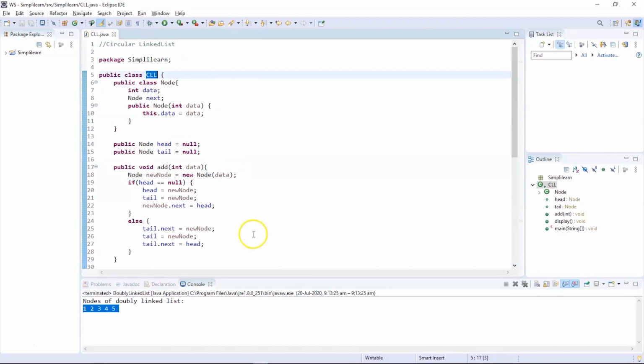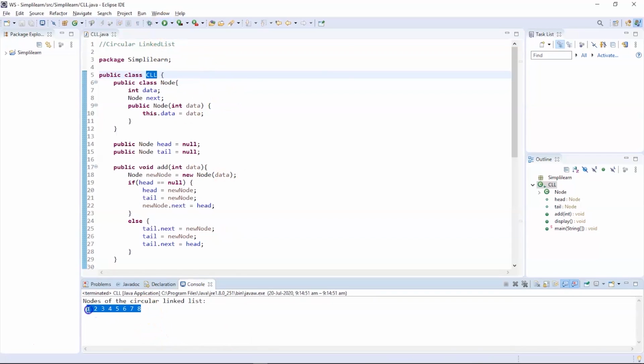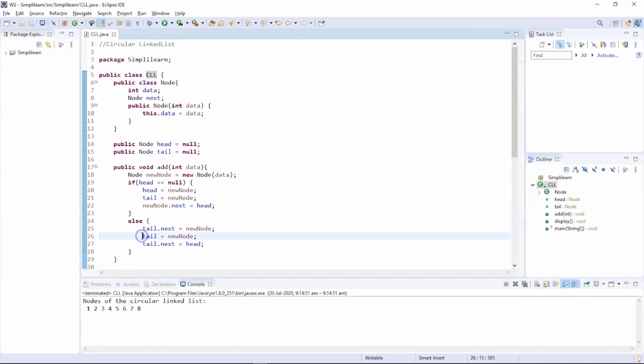So you can see the program on my screen is an example for circular linked list. Now let's try to execute this and see the output. So you can see we have successfully included 1, 2, 3, 4, 5, 6, 7 and 8 into our circular linked list, and they are printed on the screen. So this is how the circular linked list works.